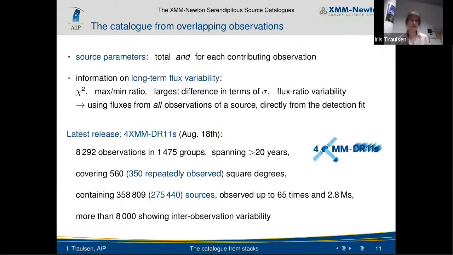The catalogs from overlapping observations essentially include all source parameters that you know from the catalogs from individual observations, and they list them from the combined source detection run for the whole stack of observations, and they are listed for each contributing observation. This means we have fluxes of a source for each observation that covers a source, completely independent of whether the source could be detected in this individual observation separately. It can be detected in the stack, so we have the fluxes of all observations, and we can investigate long-term flux variability, and therefore we provide several measures of variability in the catalog, including, for example, the ratio of maximum to minimum flux and also flux ratio variability.